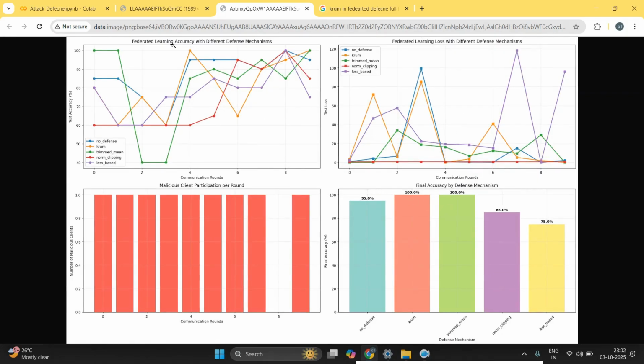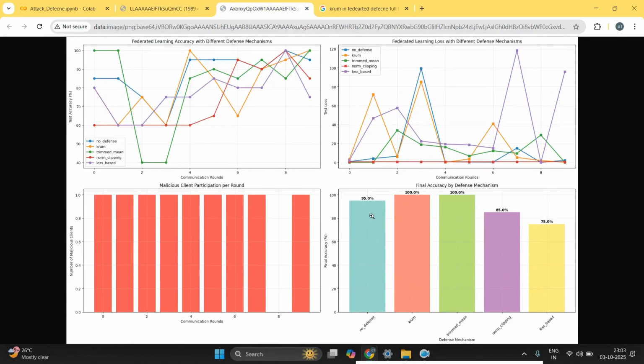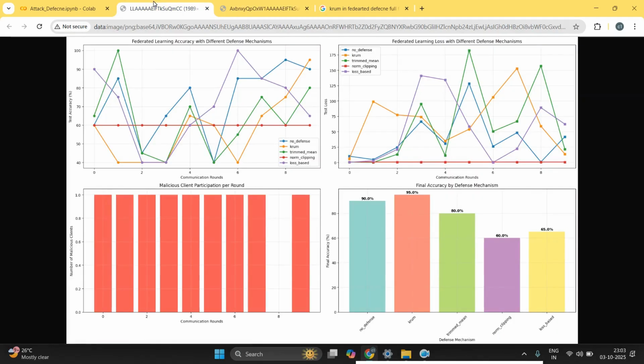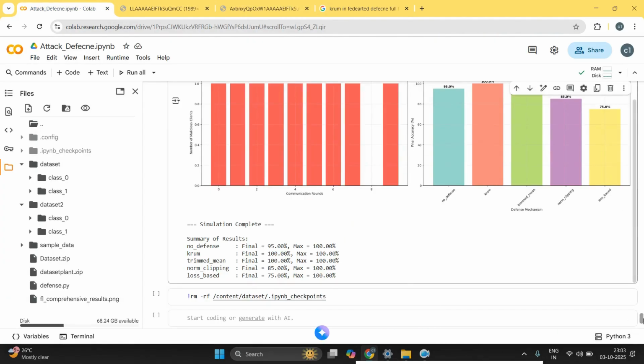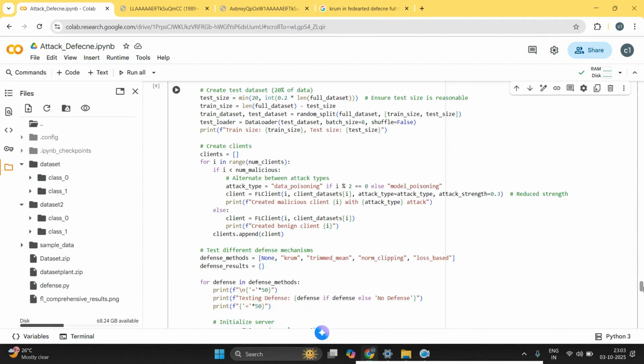This is the same graph, but you can see the accuracy difference between this one and this one. The first one is where we used a smaller number of epochs. The second one is where we applied a larger number of epochs. That's why we are getting a good result compared to the original. So if we are applying any attacks like model poisoning and data poisoning, these two, Krum and trimmed mean, work well compared to the other two, norm clipping and loss based systems.